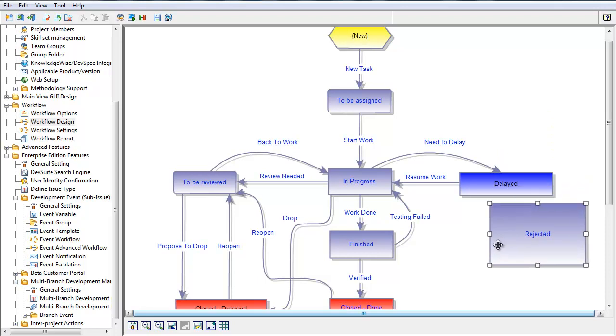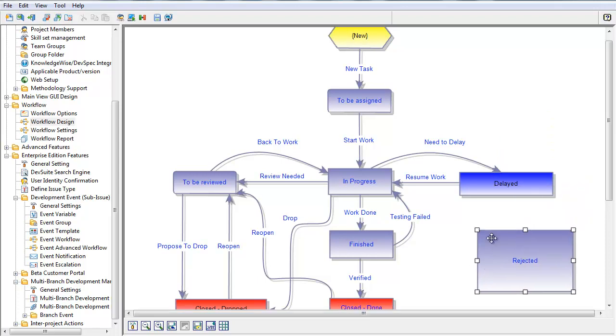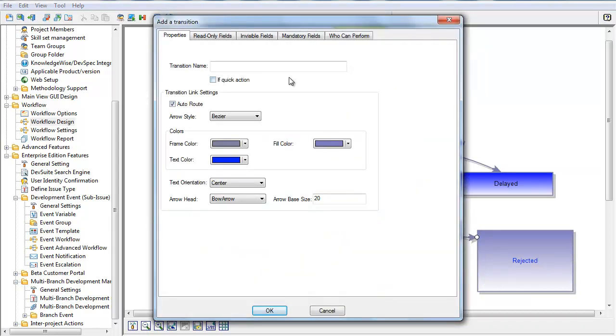Next, you'll want to draw transition lines going to this state. And you'll want to give this transition a name.